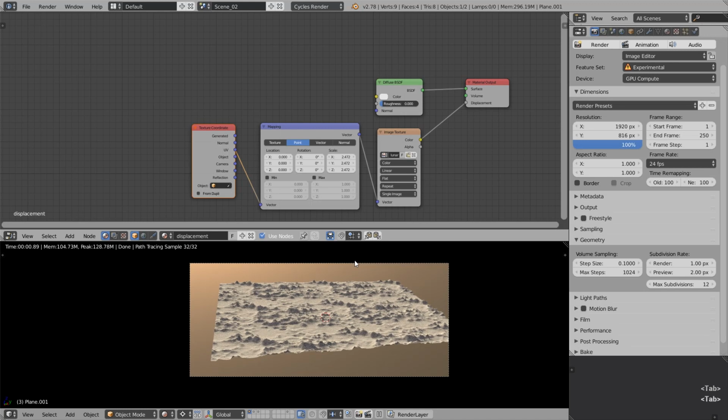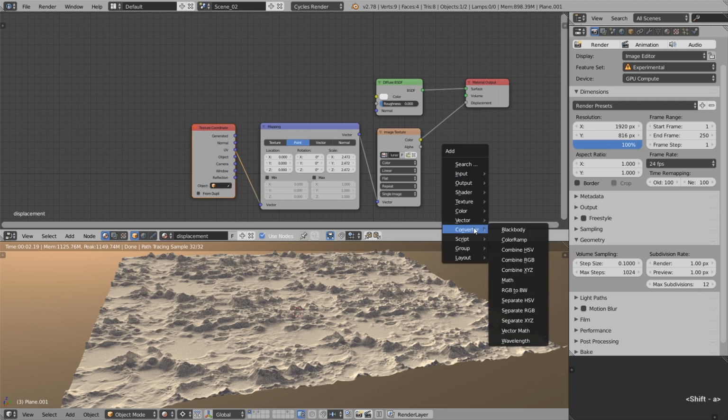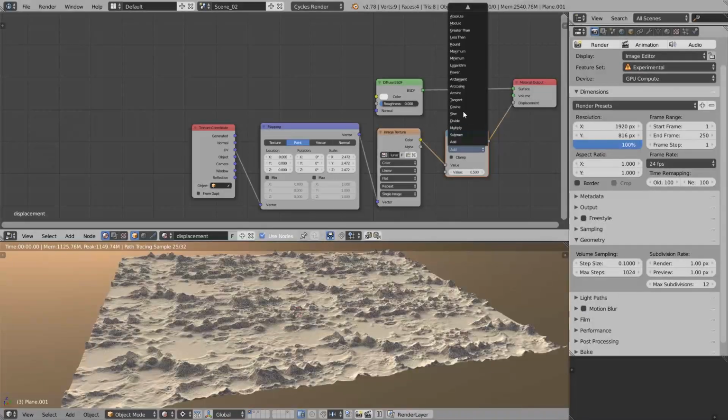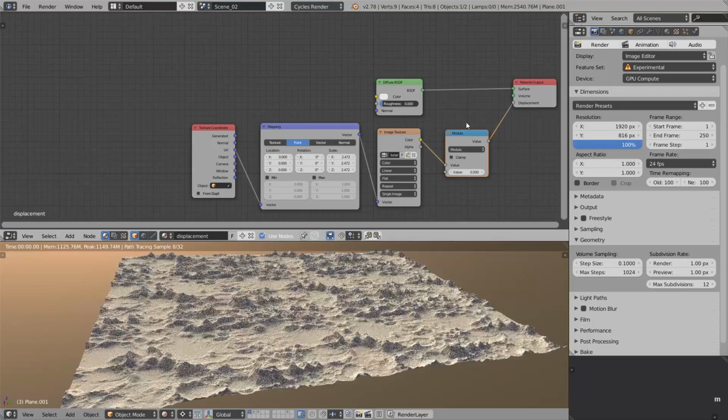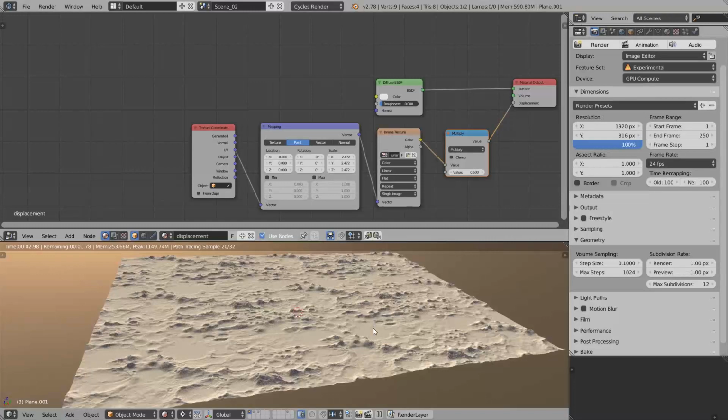Okay, that looks not so good, but the tiling actually looks okay. We just have to maybe lower the intensity of the displacement. We can do it using the math node, as we did previously. I'm gonna set it to multiply, and put 0.5 in the value. Well, that looks more appropriate for that scale. Right, so that's how we can make the texture seamless.